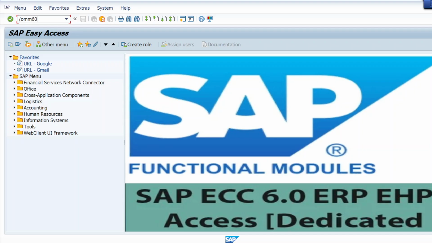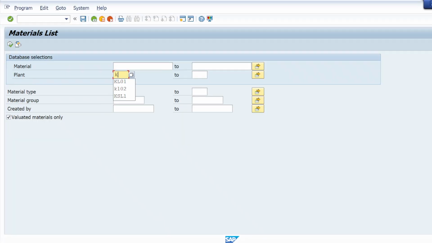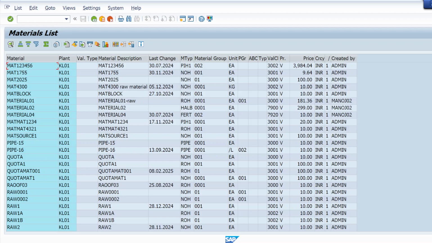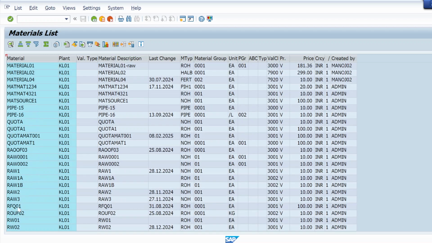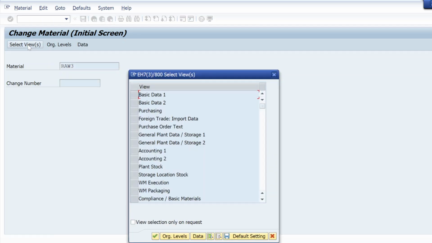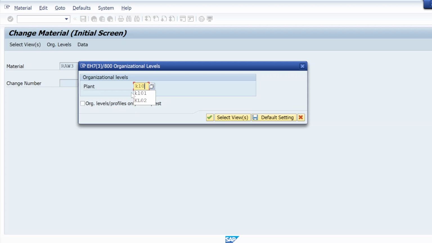So let me open the list of my materials. Let me take any of these materials, say raw 3. I will use T code MM02. The material is raw 3. I will go to the purchasing view, directly switch to the purchasing view, org level. This is my plant, hit enter.